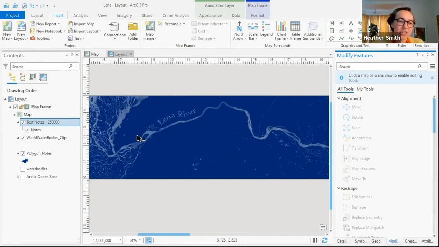So I hope you guys do check out the blog and try it yourself, because that data set, when you find it, does cover the whole world. So you can make a map like this of any river.